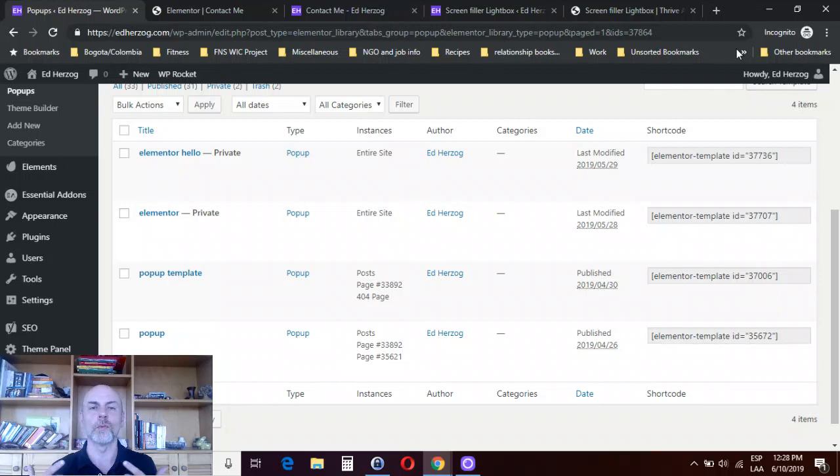I want to show you the pop-up builder for Elementor. Now hopefully you're already familiar with Elementor. It's a page builder for WordPress. It's one of the most popular, if not the most popular page builder there is for WordPress. And they have both a free version and a pro version. The pop-up builder comes with the pro version. It's the only way to actually get access to it.